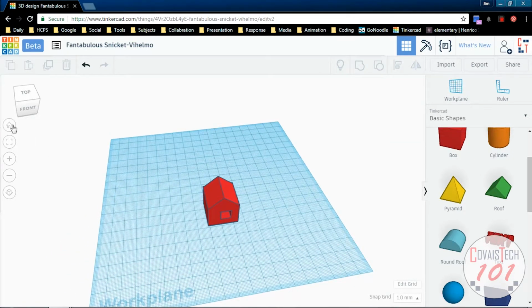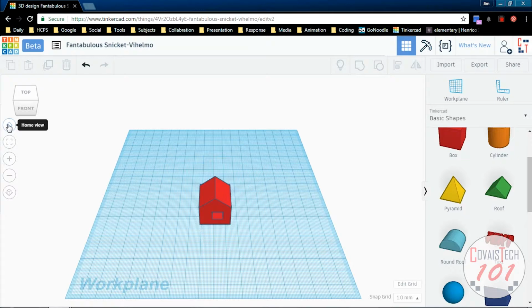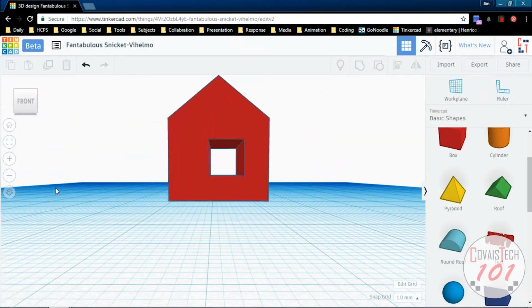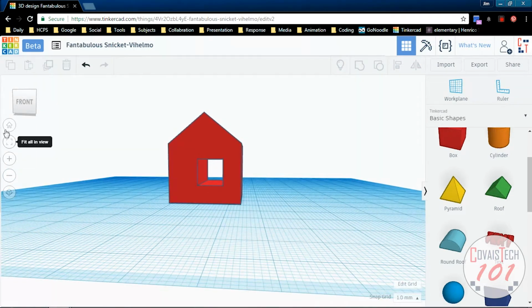Alright, so the last tool that I want to show you is the zoom in and zoom out, and this is going to be extremely hard to do. You're going to press the plus to zoom in and the minus to zoom out. Alright.